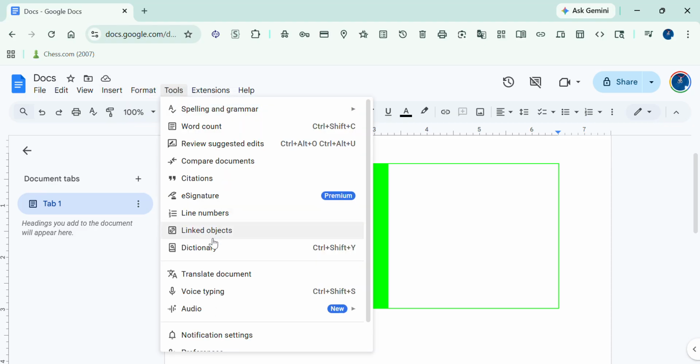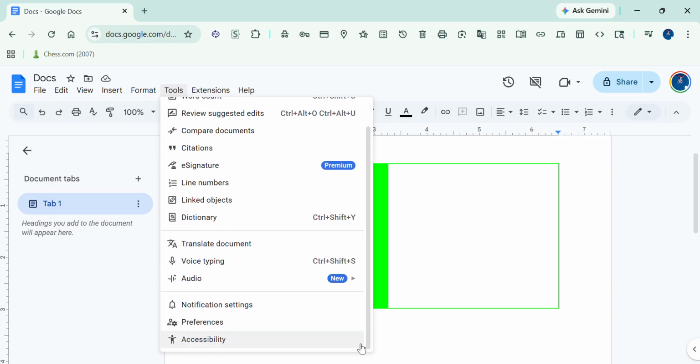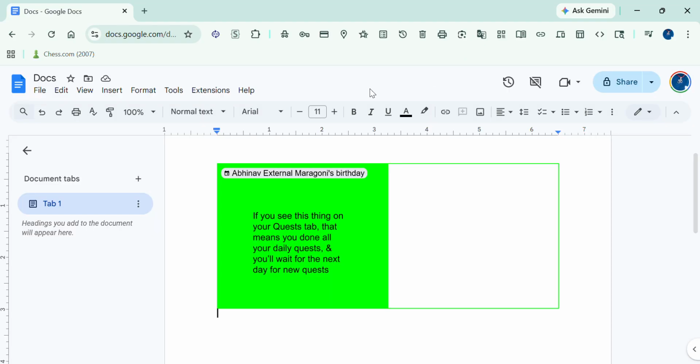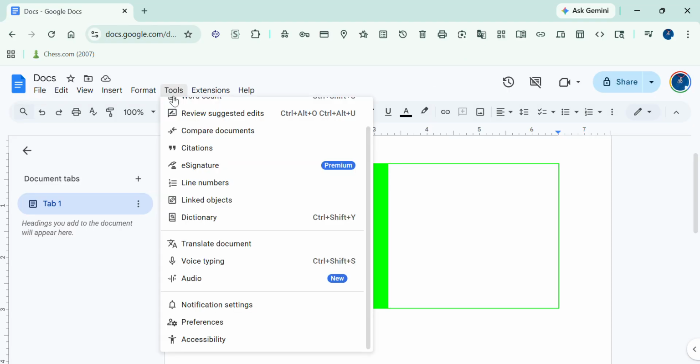Tools. It's dictionaries where you can find the words. Oh, we already. Notification settings. Everything is like all comments for you, none. Add or removed content, none. It's good. Comments and edits. Why is it 11 minutes and 52 seconds?